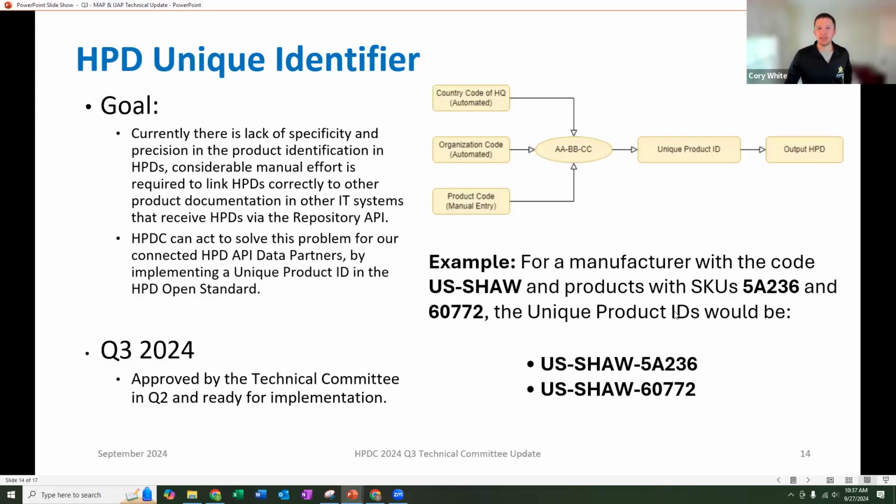The way it's going to look is you're going to have a simple identifier. It's going to be the country code here, so US. Next, it's going to be the organization code. Okay, so this is SHA. So these two will be automated. The one new thing you'll have to do is input your SKU numbers. So multiple SKU numbers can be entered in. So if within one HPD it covers 10 SKU numbers, you can put all the SKU numbers in it. And this unique identifier, the HPD will have 10. They'll all be linked to that specific HPD.